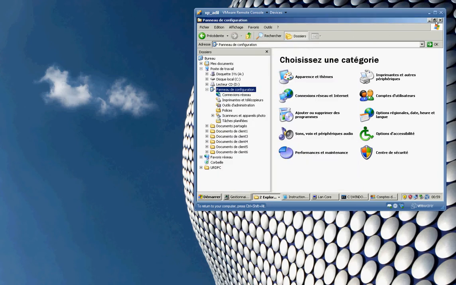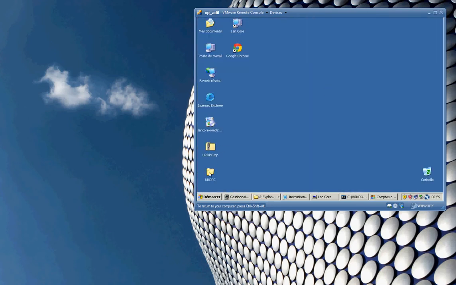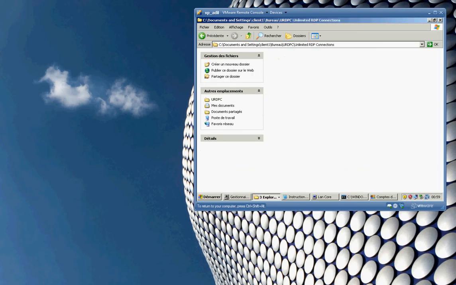Once you've done this, you have to install a patch created by the project manager. This patch authorizes you to launch unlimited RDP sessions, because, as you know, in Windows XP you only have one connection at a time. You can't launch 2 or 3 connections as you can in the Windows Server version. So it's very interesting.